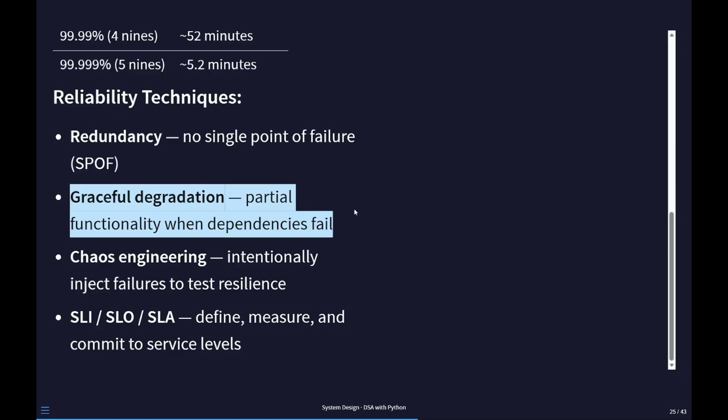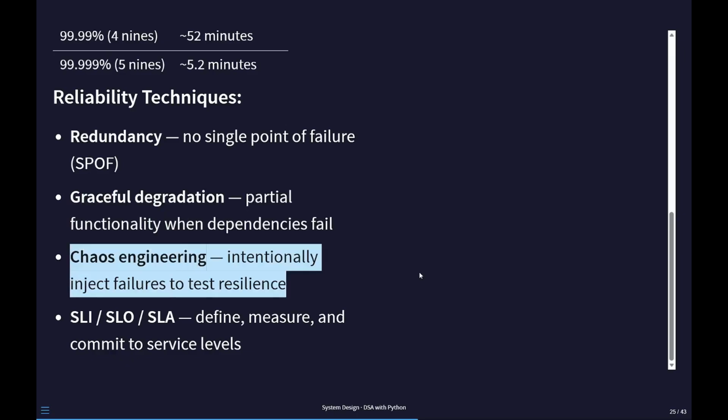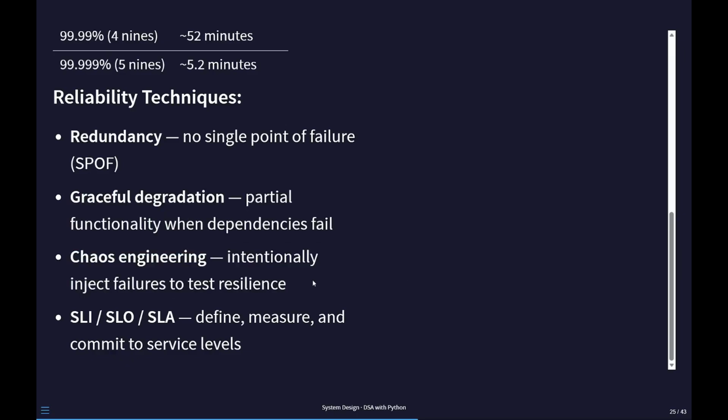Graceful degradation. When a dependency fails, degrade gracefully. Return cached results. Hide the broken feature. Do not cascade the failure to the entire system. Chaos engineering: intentionally inject failures into production to find weaknesses before they find you. Netflix's Chaos Monkey is the famous example.